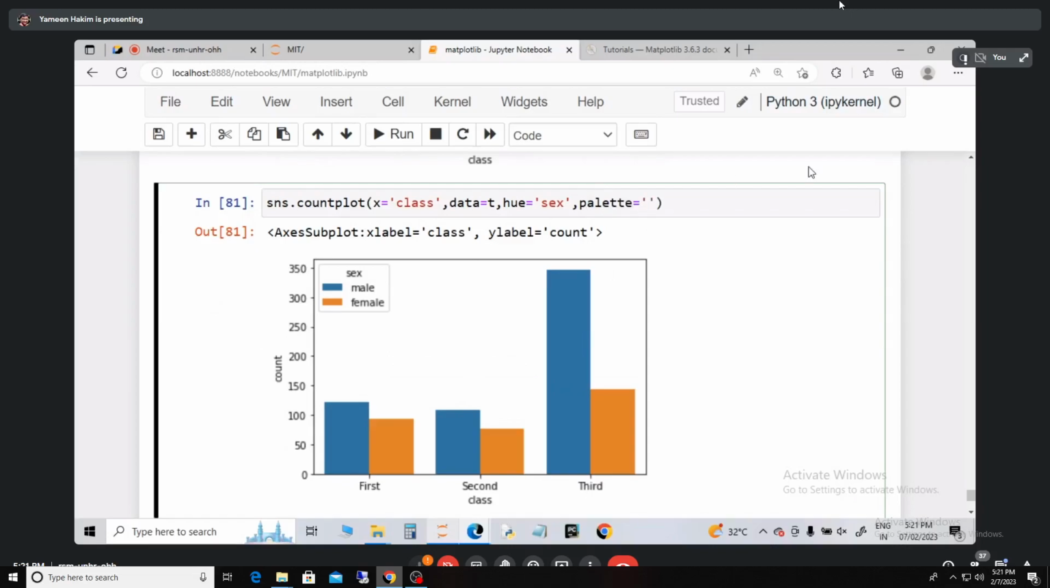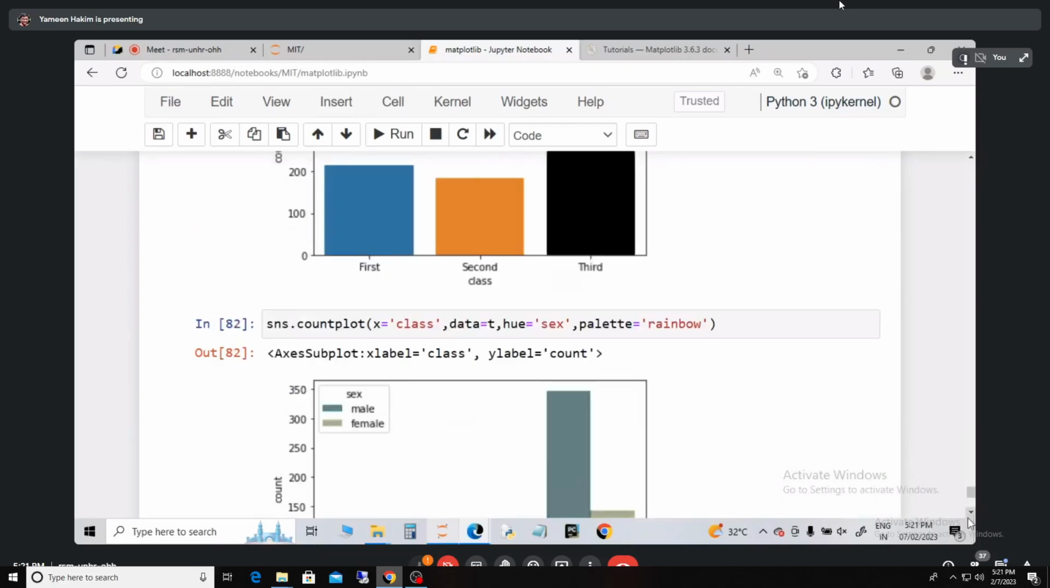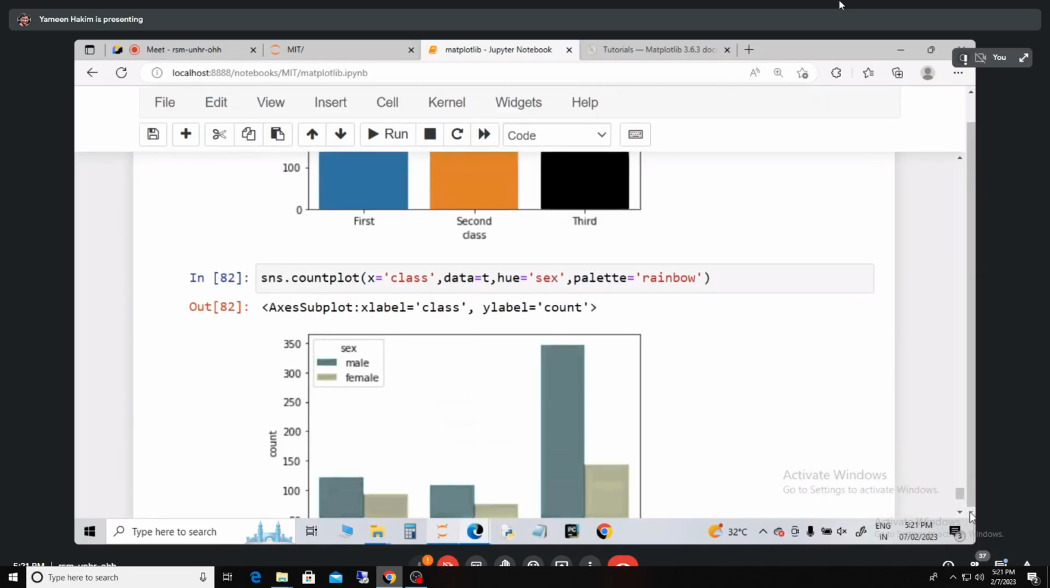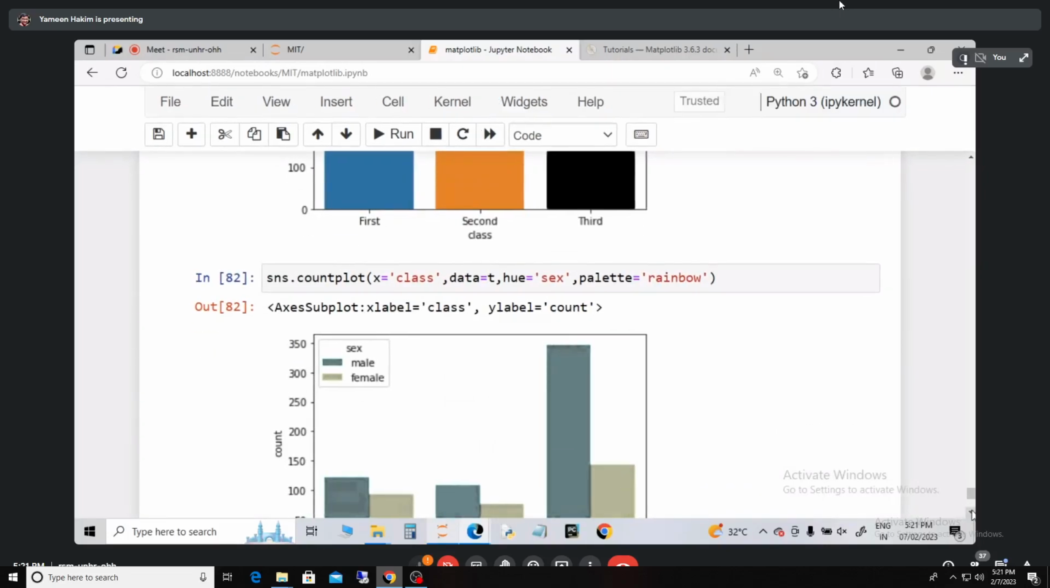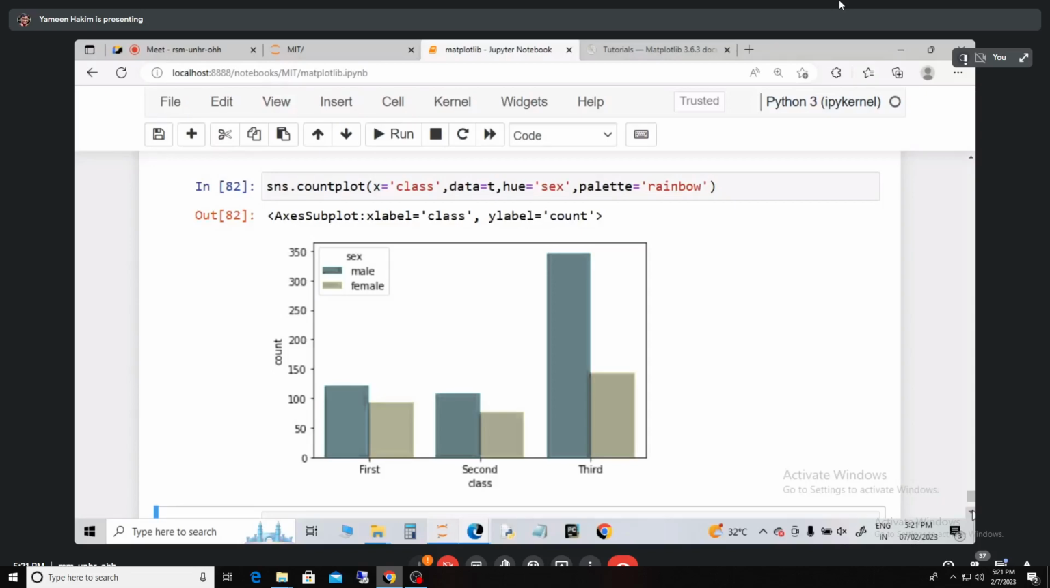Suppose if I use the palette here, let's say rainbow. Okay. So rather than traditional color codes, you'll get here the different, very nice representation of your plot and with different options, guys. It has, I think, more than 50 color combinations, 50 shades, which we call a palette. Okay. So you can change the palette from this.